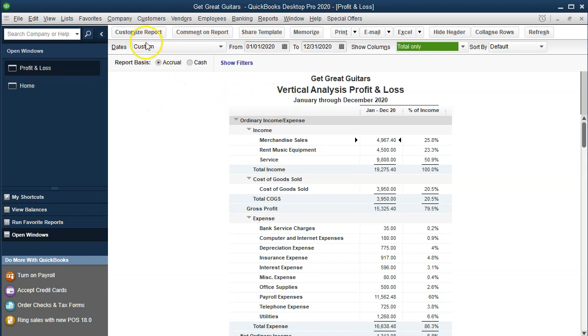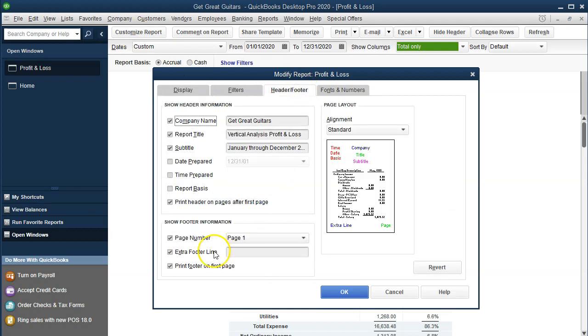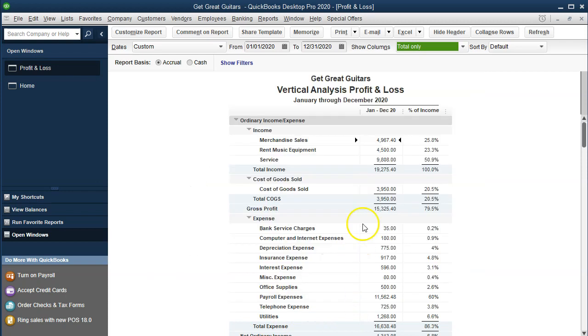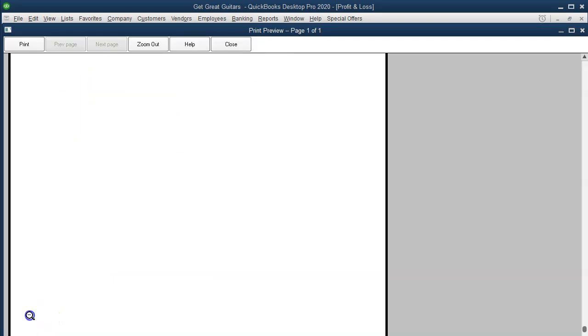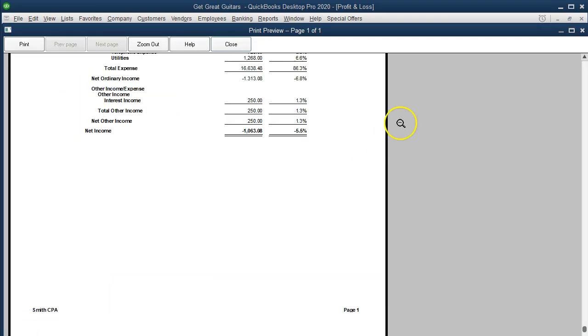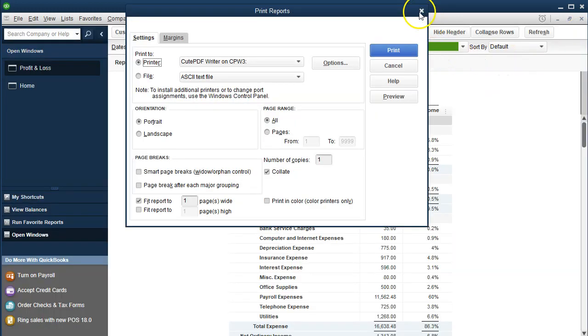Now let's go back and put our footer in place, the extra footer. I'm going to go to Customize Reports, Header and Footer tab, and the extra footer, we're going to say this is the Smith CPA, and we're going to say OK. Let's check that out by going to the print item here, report. We're going to preview, take a look at it. Then if we go down here, we see that our title there, so that looks good. We have the footer in place. Going to close this back out, close this back out.